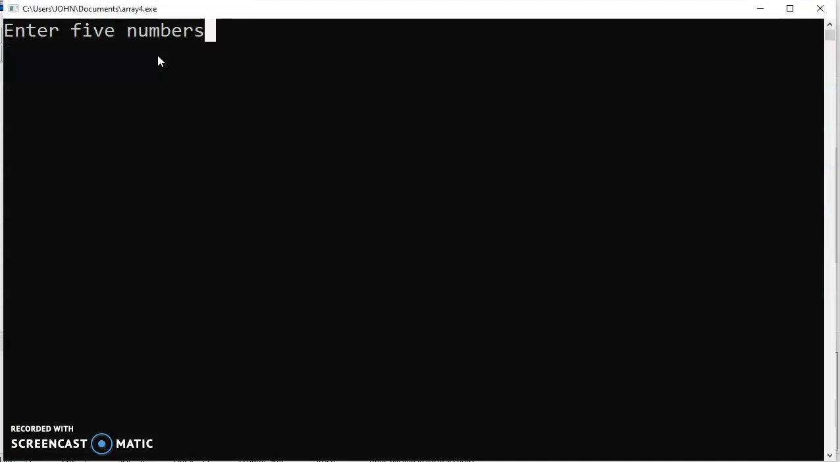See here it is asking you to enter 5 numbers. Say we are entering 10, 20, 30, 40 and 50. Just press enter. You can see you are getting the values 50, 40, 30, 20 and 10. So it is displaying you values in reverse order.